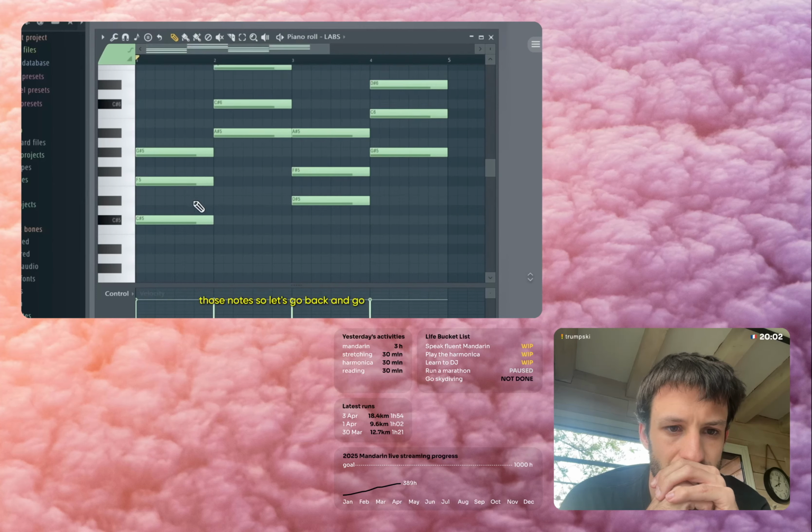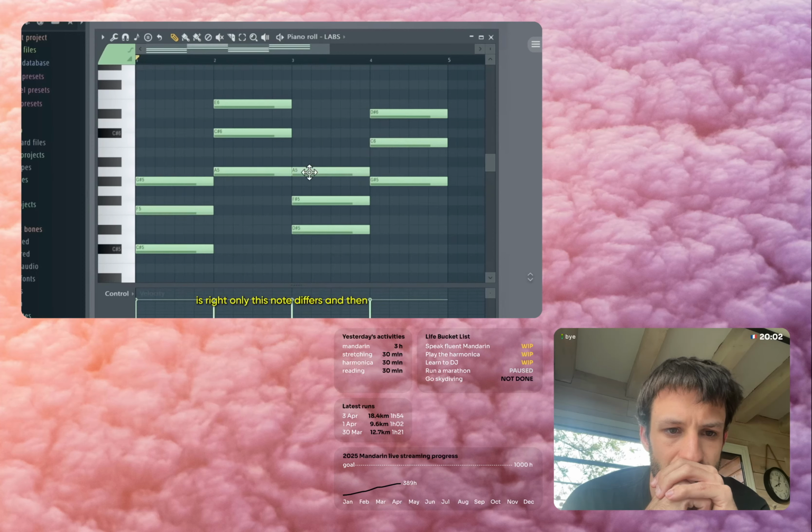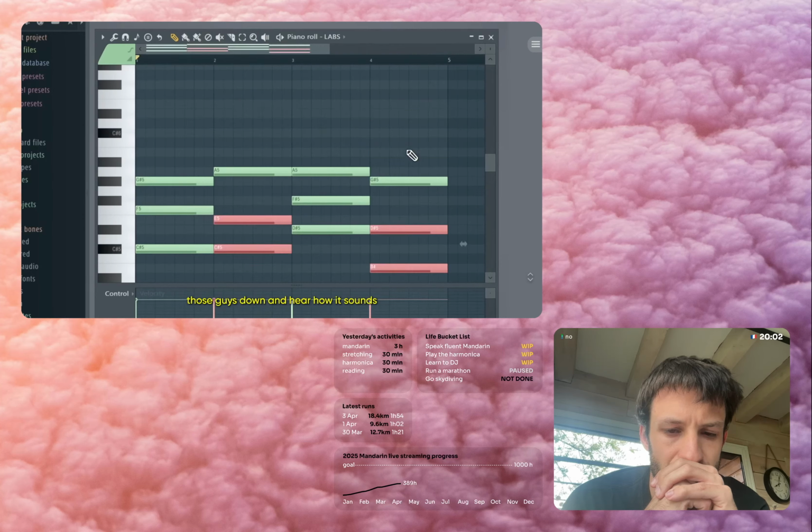So let's go back and go for 1. We had 6 here. So 1, 2, 3, 4, 5, 6. So we build it like that. 1 in between. 2, which is right. Only this note differs. And then 5, where only this note differs. Now let's take those guys down and hear how it sounds.